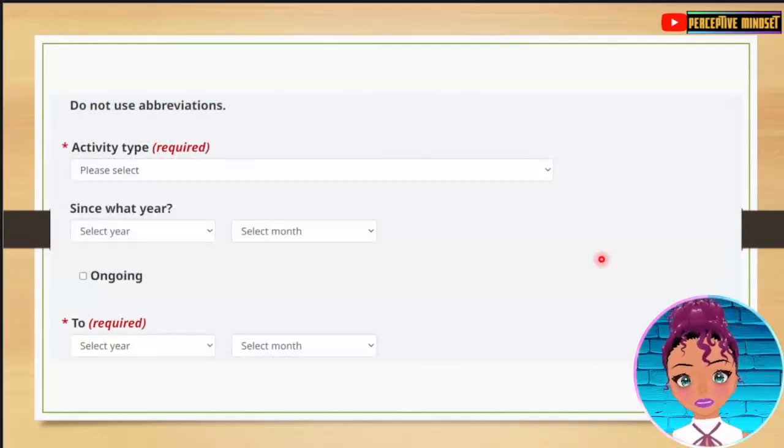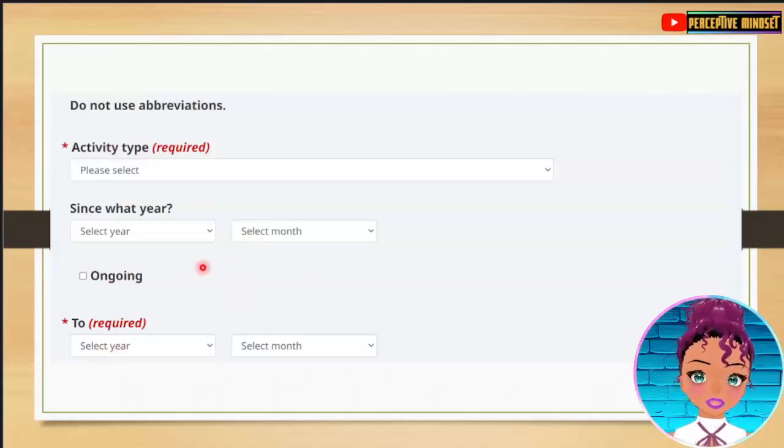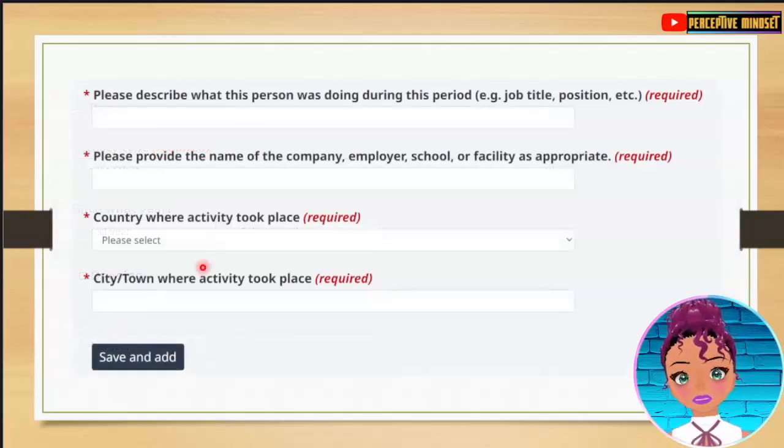Do not use abbreviations, they say. So you go ahead and you start. If you were employed, you say you were employed. For any period, there should just be no gap in time. Since what year, if it's ongoing or through, you do that. You just complete accordingly. Just make sure that there is no gap in your application.